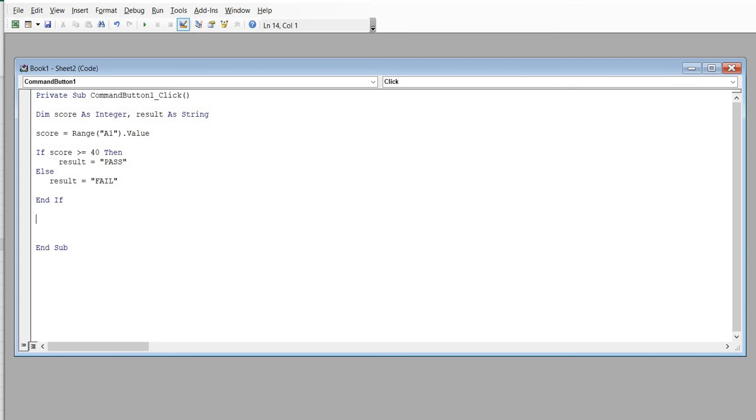Then you have to place the value of pass or fail into another cell. We write Range, suppose I'm taking cell B1 for this value, then dot Value equals result. So I'm putting the value of result into cell B1. So this is done for the if-else programming.